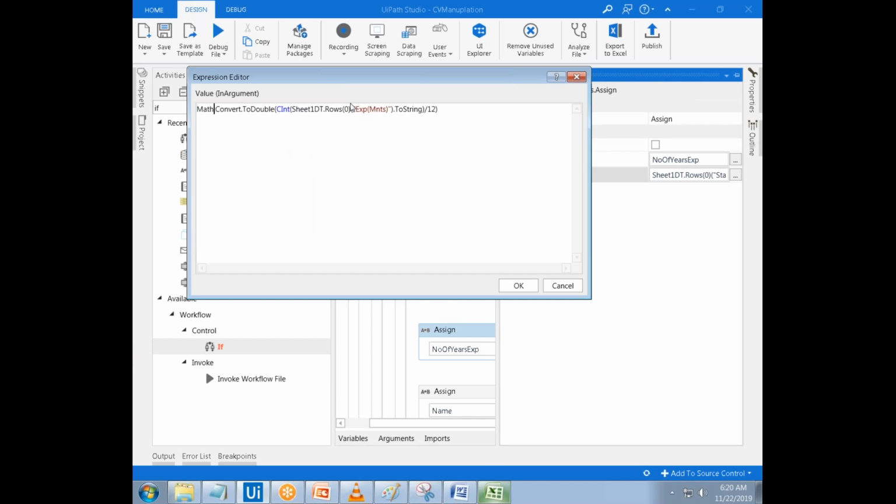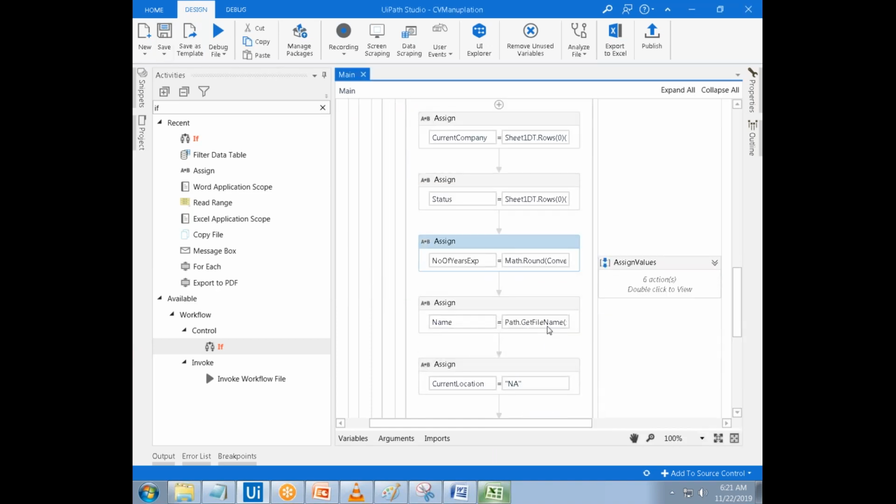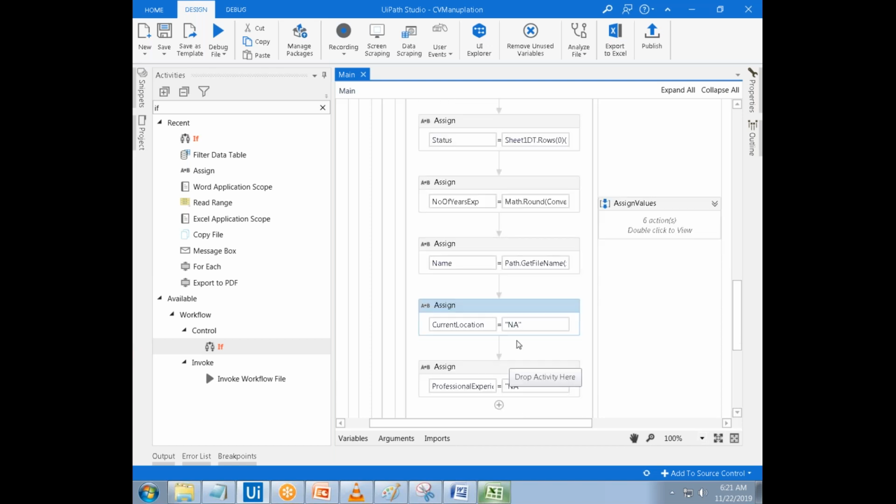So Math.Round, this one comma 1. The 1 means after the dot take one digit only. That is the number of years of experience. So the name, the standard, and the work location. We have to copy this whole thing and paste here. What is the work location? That is the name location, right? Name location.